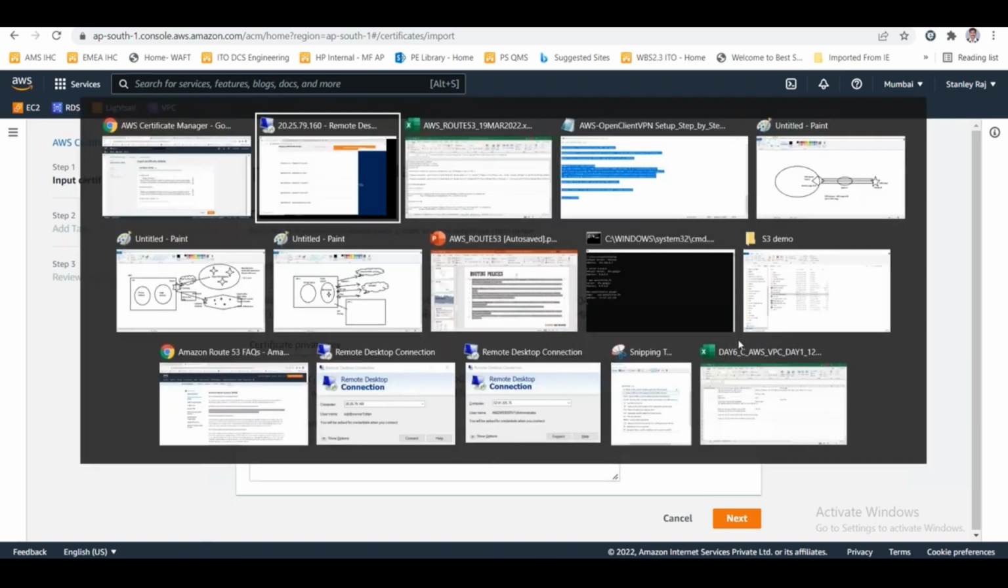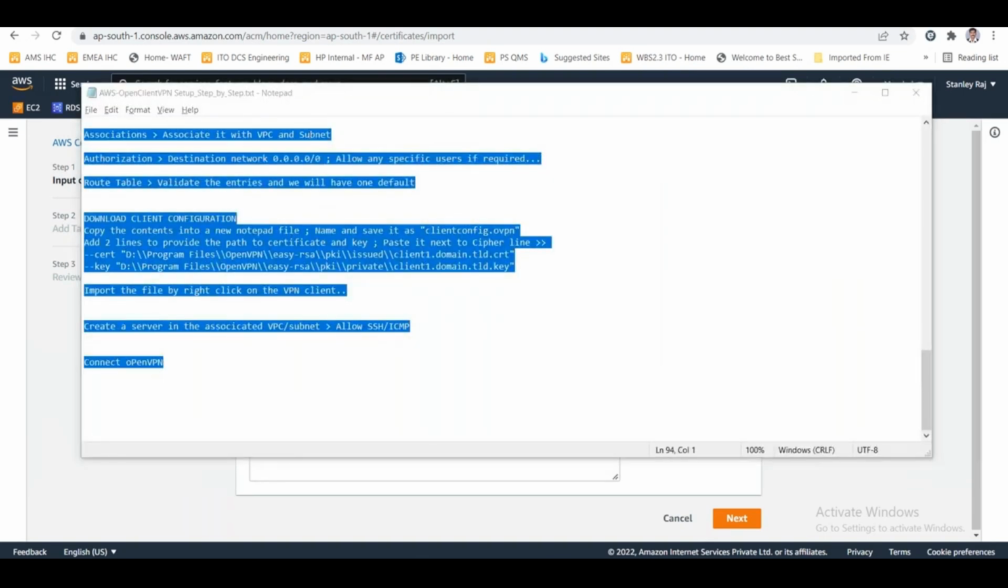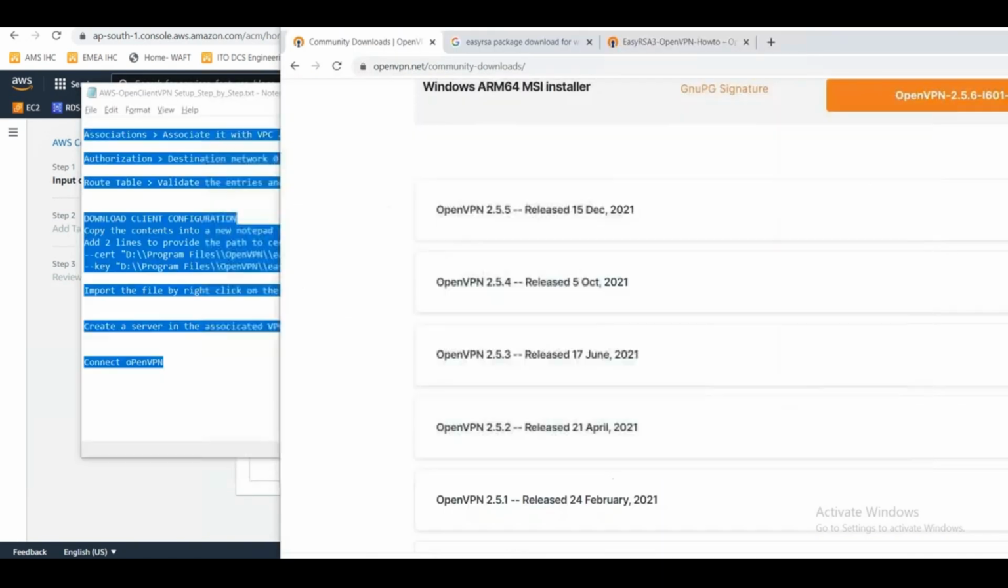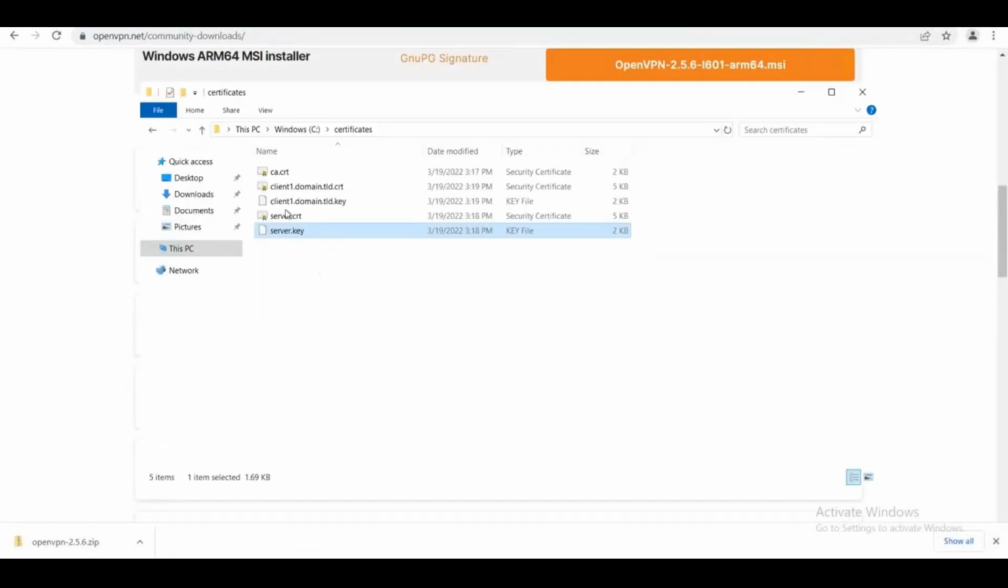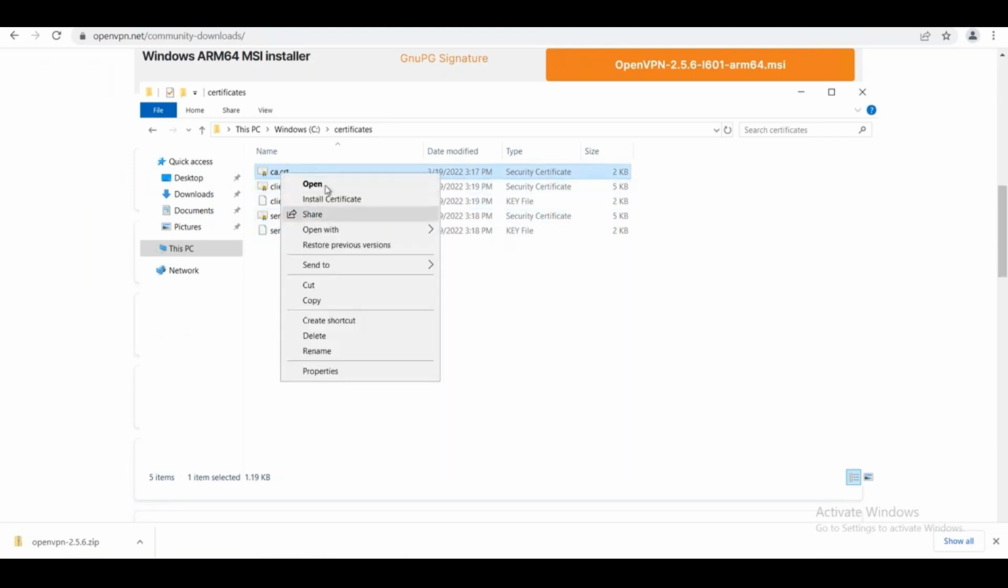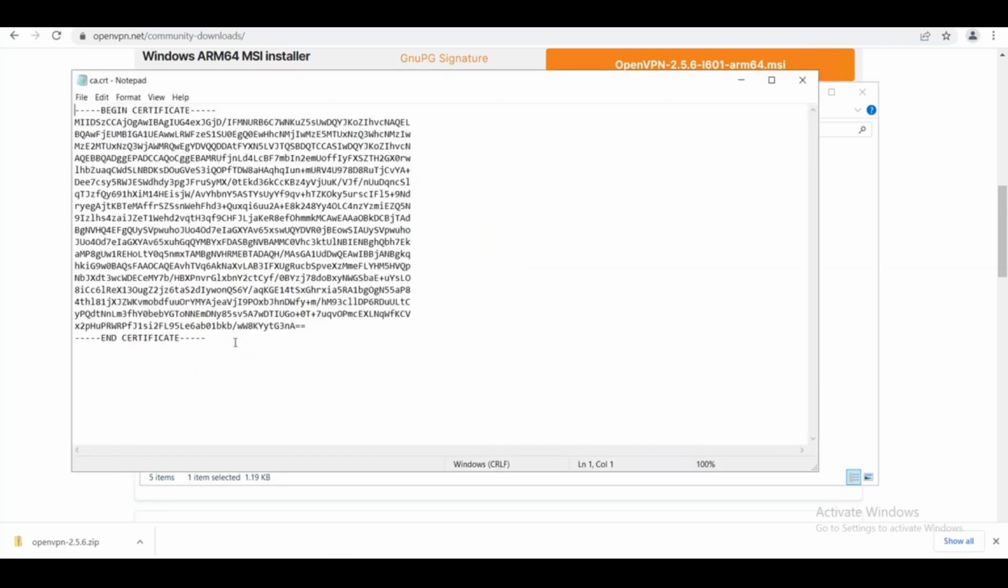The CA file is common for both server and client. Where exactly here? This one. The CA cert is common for both the server and the client package. I can just go and open it with Notepad and copy the content.